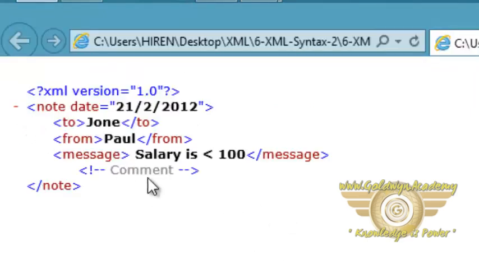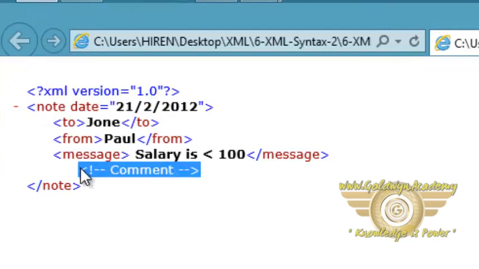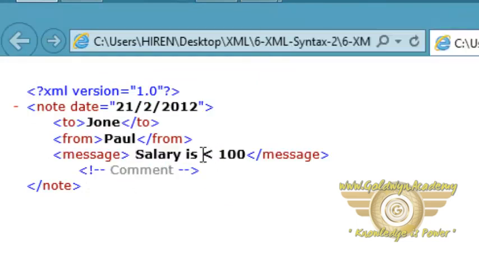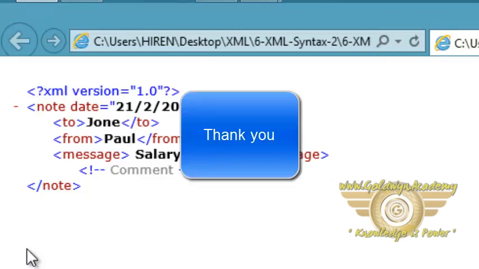We can see the comment is disabled or it is not highlighted, and the less than sign is displayed using the entity reference, and we have also given the attribute which is date. So this is the proper syntax of writing an XML document. So this is about XML syntax.